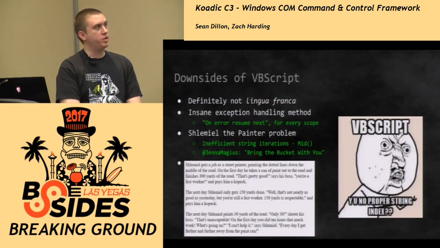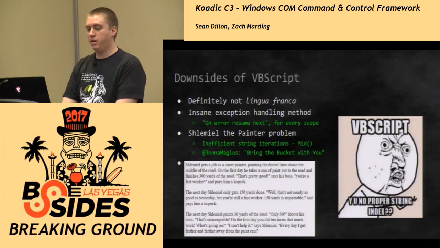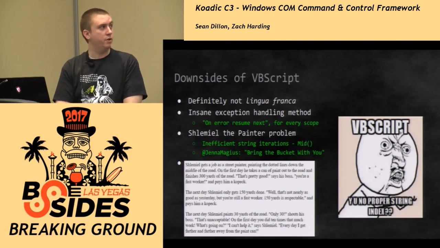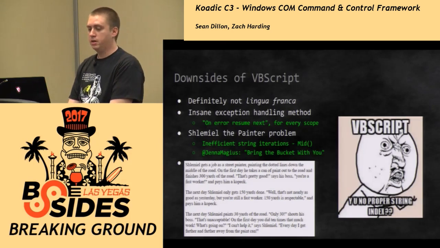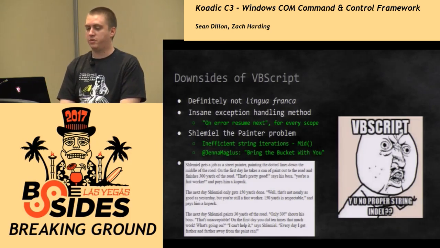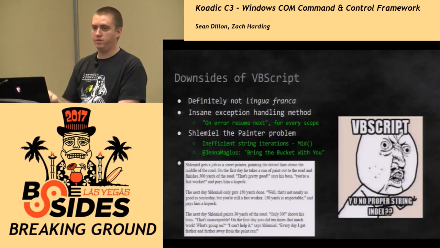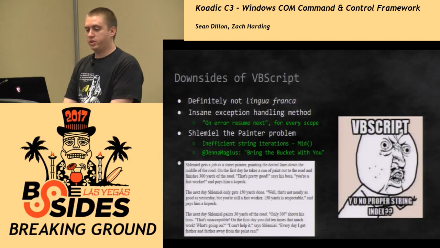We originally started the project in VBScript, but we quickly abandoned it. If you've never played with it, it's a really messy language. If you come from a C-type language, it's not fun to work with. It has a weird exception handling method, so instead of try-catch blocks that you get in JavaScript, you have to do On Error Resume Next for every scope, and then every line of code you have to check whether an error condition was set.